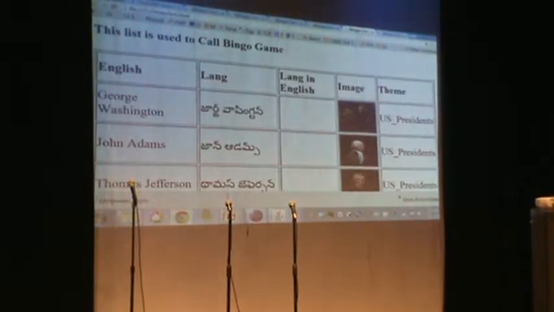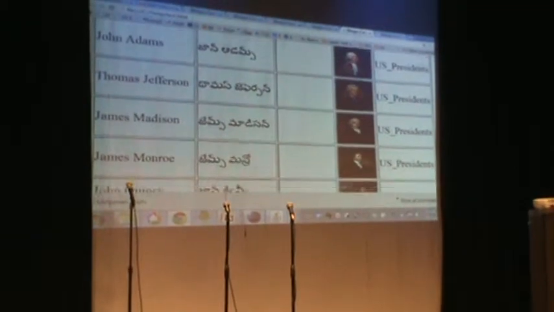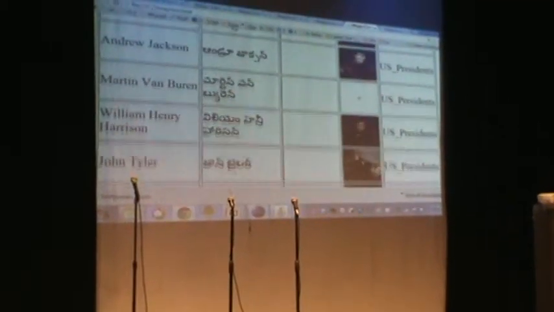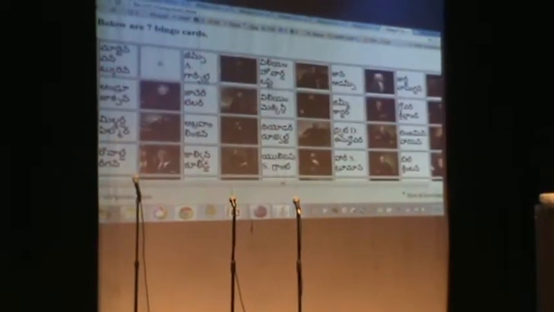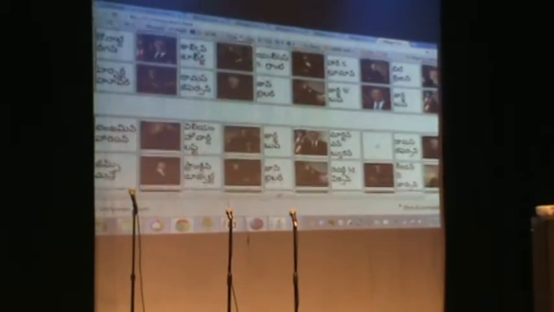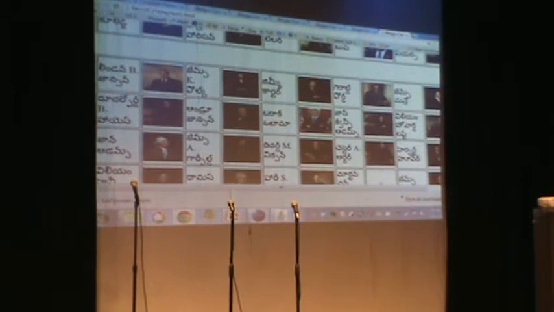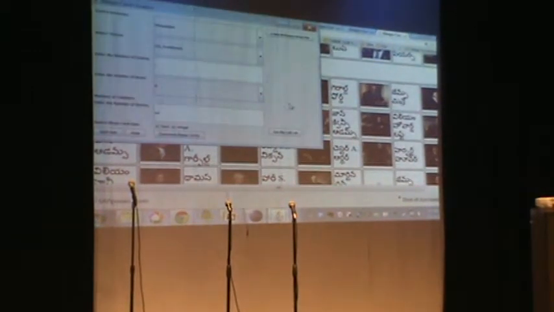So this is my list of all the presidents. This is my bingo game of the presidents. 6 by 6 cards. So now I think you got the idea of how to generate these images or these bingo lists.